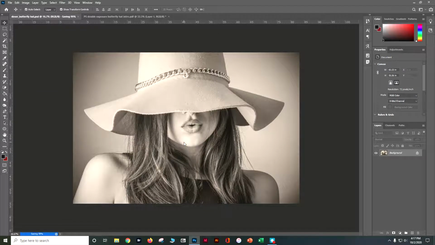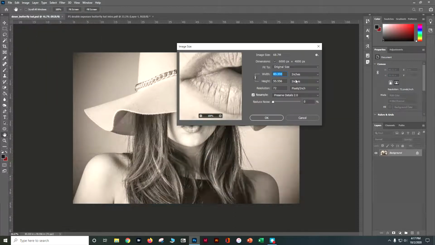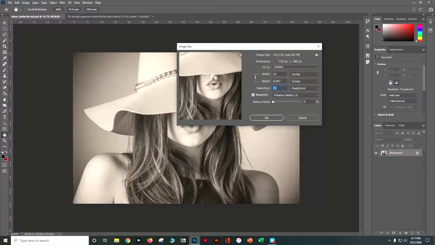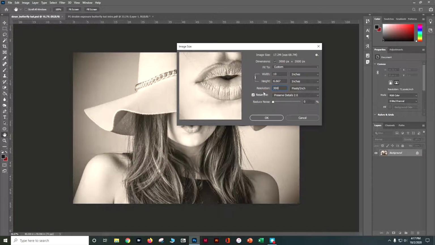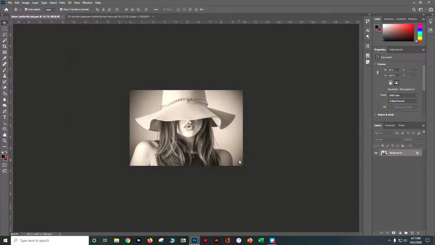All right, first thing I want to do is go to my Image and my Image Size. Let's go ahead and take a peek at what we've got. In this one, it's 83 inches, which is way too big. Let's go ahead and take that down to 10 and bump our resolution to 300 and make sure our resample's on Preserve Details 2.0 and say OK. Once it resizes that, let's do a Control S and save what we've got so far.